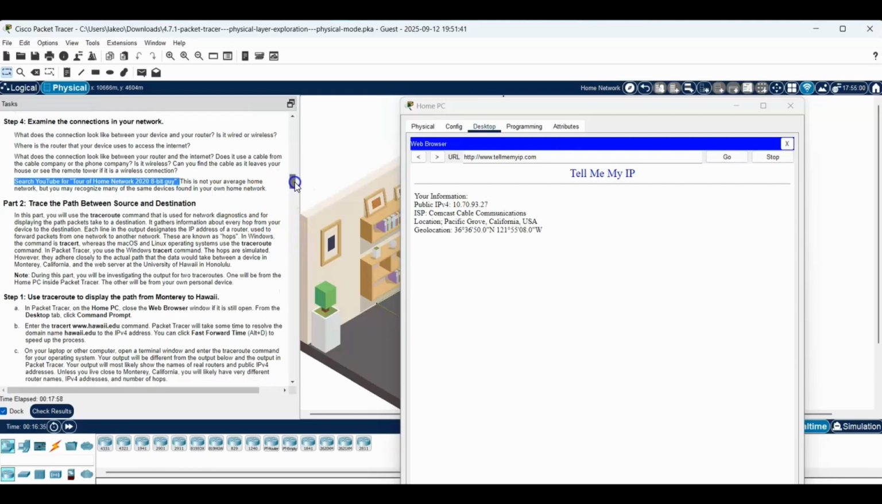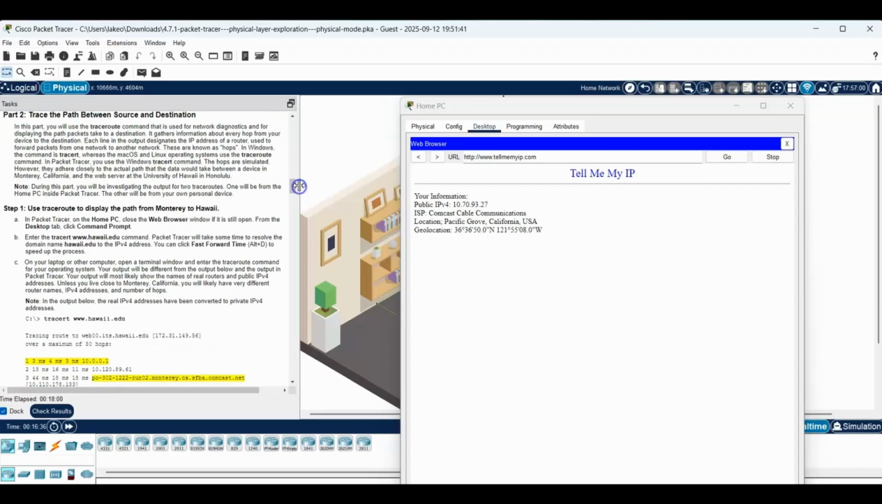Okay, part 2, trace the path between source and destination. In this part, you will use the traceroute command, which is used for network diagnostics and for displaying the path packets take to a destination. It gathers information about every hop from your device to the destination. Each line in the output designates the IP address of a router used to forward packets from one network to another network. These are known as hops.